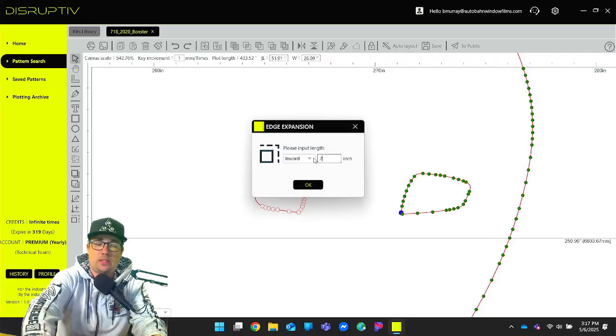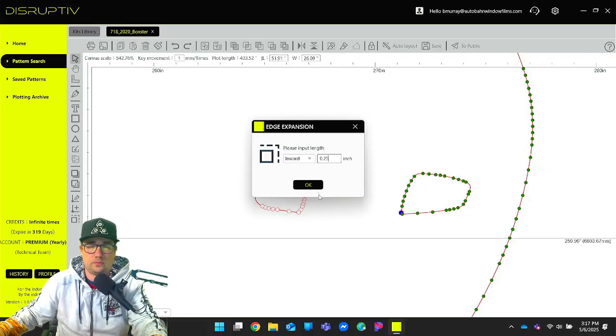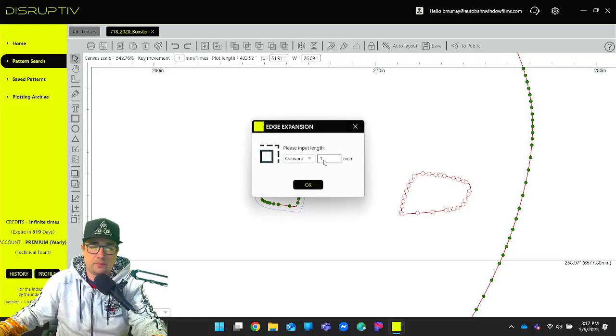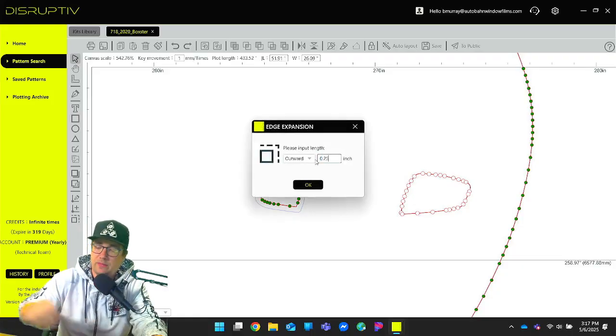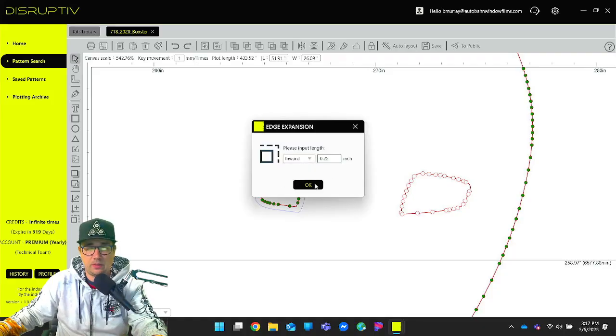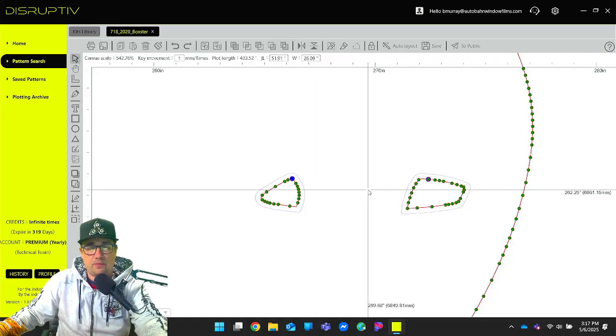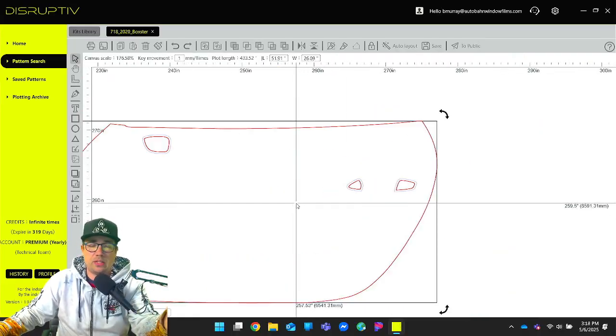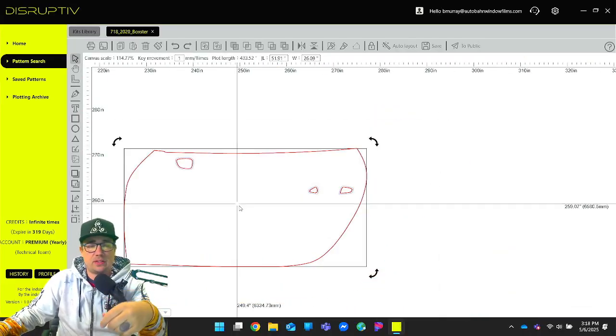About 1/4 inch, not 25 inches for sure. Same thing, edge expansion, 0.25 inches. Make sure we go inward here. All right, and now we've got a pattern that is designed more for a matte conversion with no seams to kind of hide behind everything. So there you go.